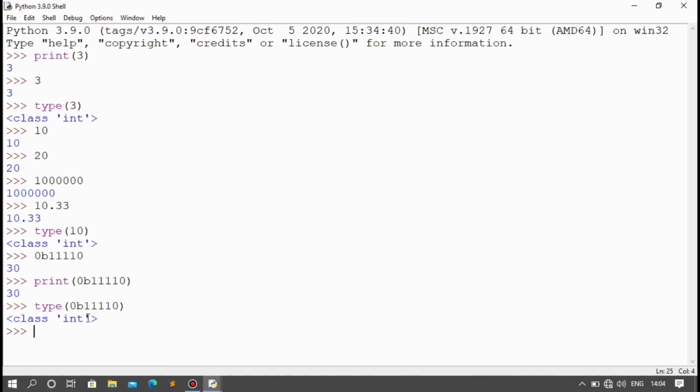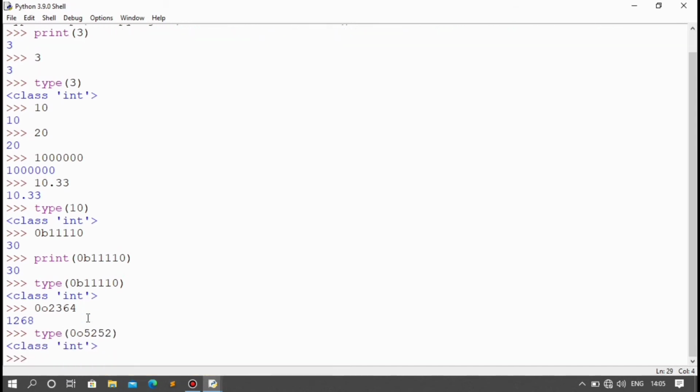And also, apart from binary, octal numbers are also considered integers. The octal numbers are prepended by 0o, and that would be maybe like 0o2364. This is also converted to the respective base 10 number. And if we check the type also, we are going to have class int.